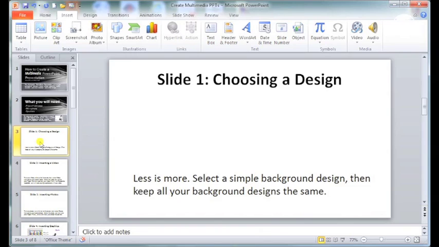So, slide one, we're going to look at choosing a design. When it comes to designing your presentation, a good rule of thumb is less is more. Select a simple background design, then keep all your background designs the same. Try to keep your font size big, with good contrast, easy to read, and not a whole lot of text. People would rather see videos and pictures and hear you narrate than read a lot of text on your presentation. So let that guide your creativity.